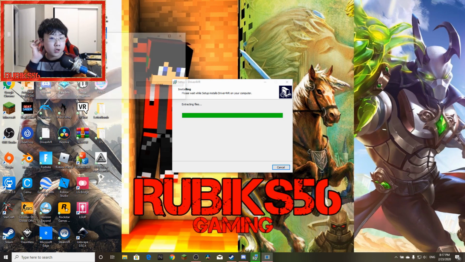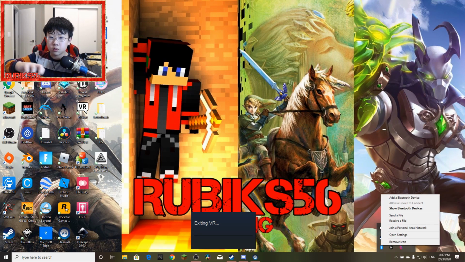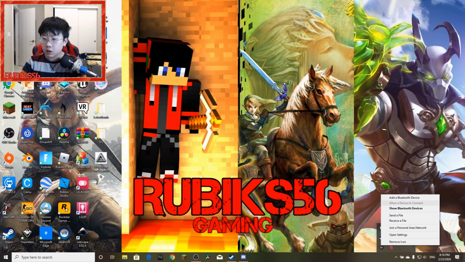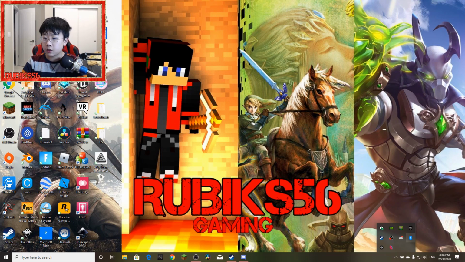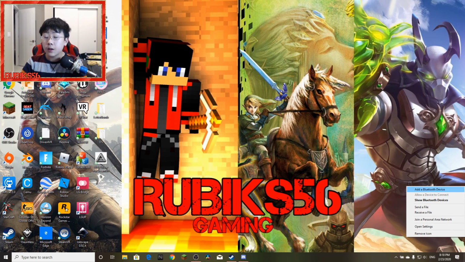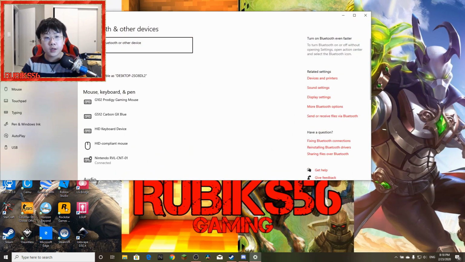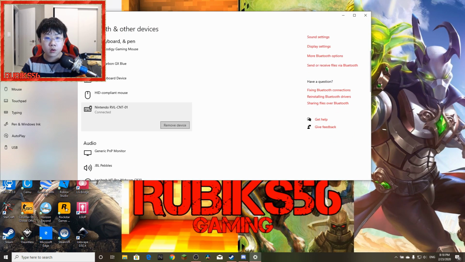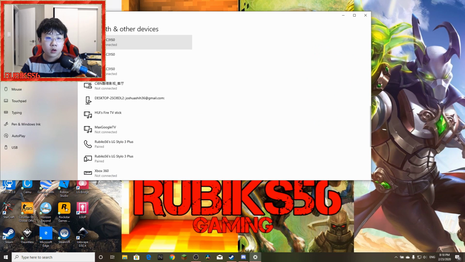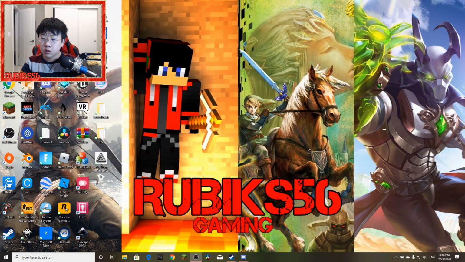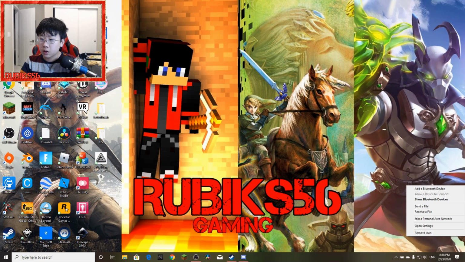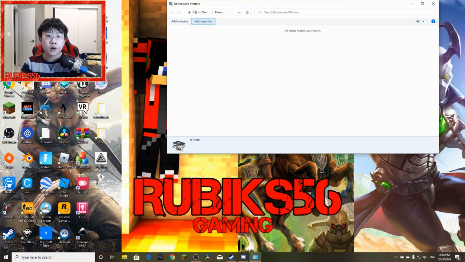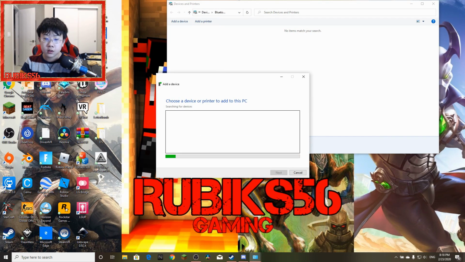Now we have to connect the Wiimotes. So what you do is, if you come down and click this arrow and click the Bluetooth thing, if you click add a Bluetooth device, it's gonna ask for a password, so it doesn't really work. So what you're gonna have to do is click here, and then click on join a personal area network. Then click add a device, and press sync on the Wiimote, and it should show up.